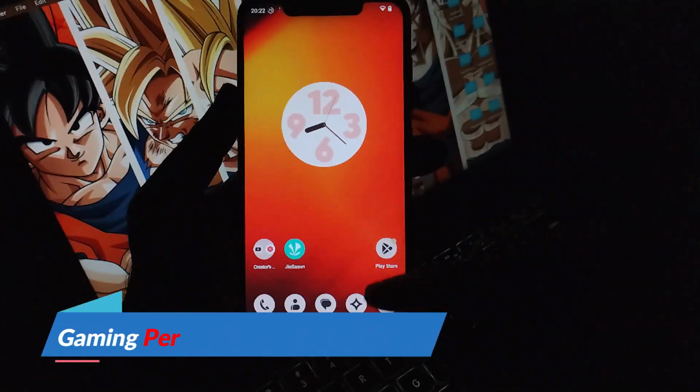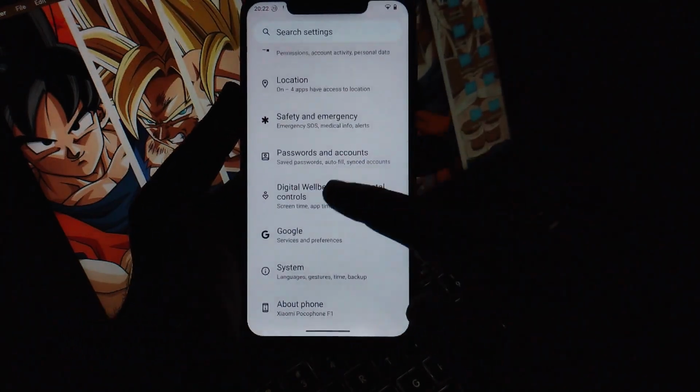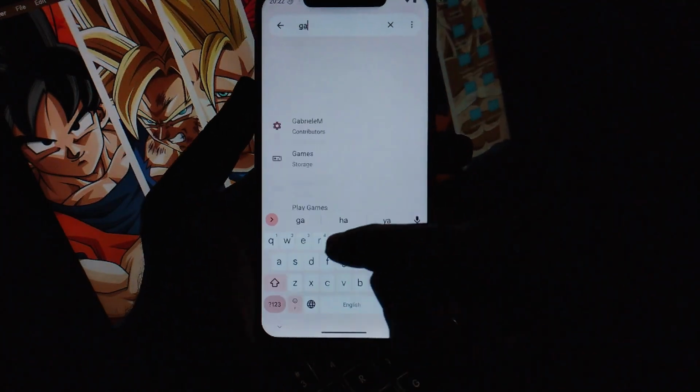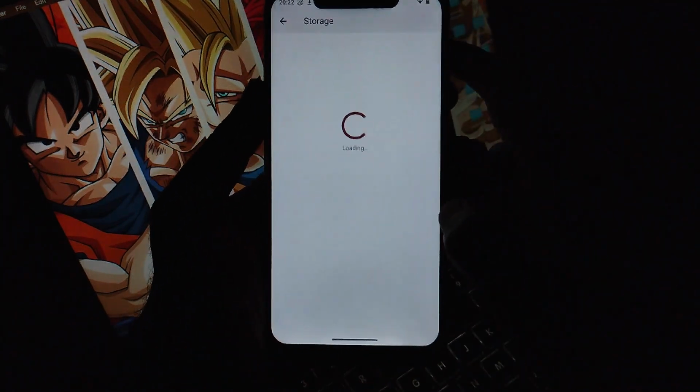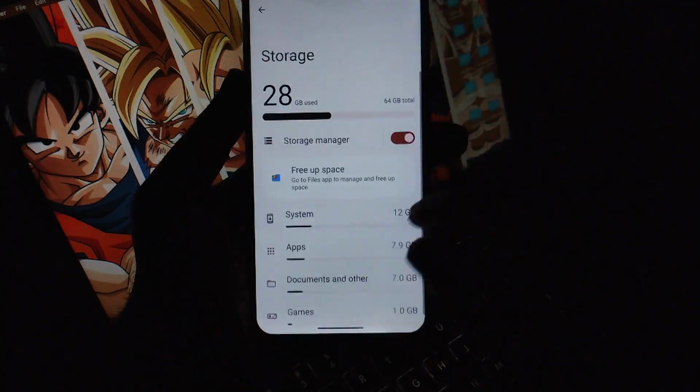Now let's talk about the gaming performance of this ROM. As you know, it doesn't come with a whole lot of customizations and also it doesn't come with a gaming mode or anything such. Still, I thought to search for it, but yes, it's not present.